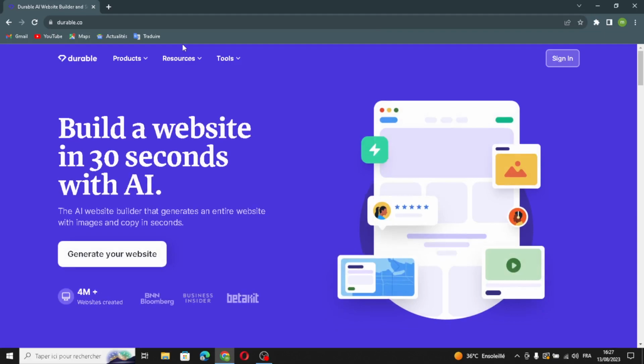So as we know, Dribble website is a place on the internet where you can find information and services related to things that last a long time or are strong and able to withstand wear and tear. It's all about things that are built to stay in good condition for a while. Also, we know you can build this website in just 30 seconds with AI, and this AI website builder can generate an entire website with images and copy in seconds.